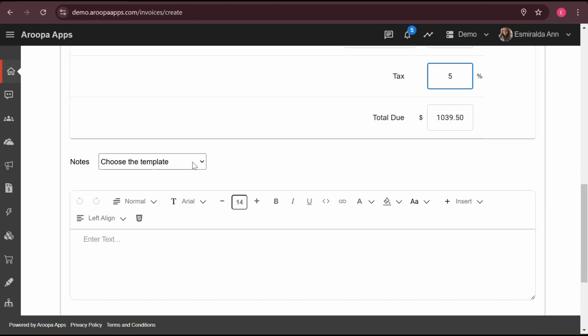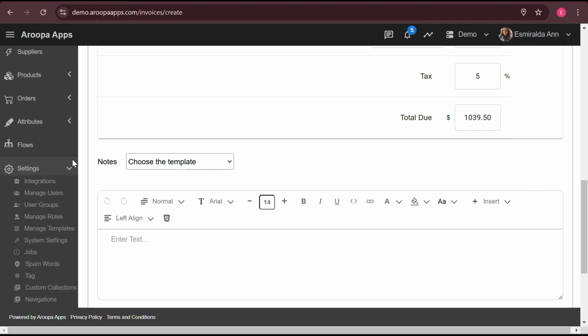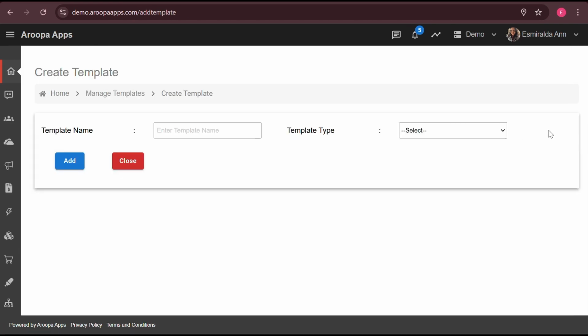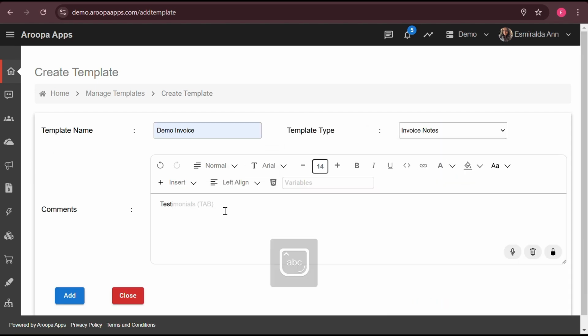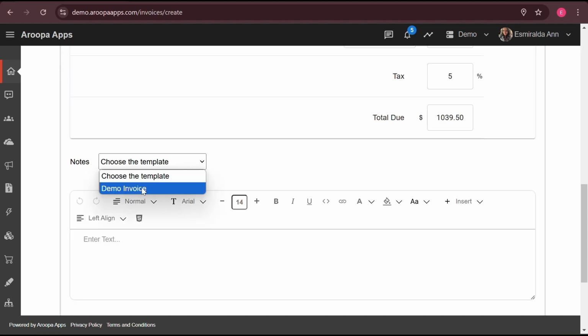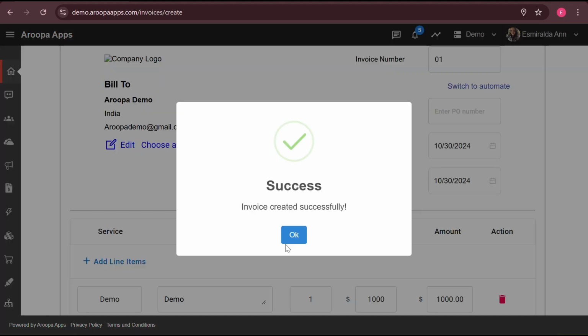To add notes related to an invoice, use the designated Notes section. If you have a pre-created template, select it. Otherwise, you can create one by navigating to Settings in the dashboard menu, choosing Manage Templates and clicking Add. Name the template, select Invoice Notes as the template type, enter your notes in the comment section and click Add. Once saved, this template will be available within the invoice. When finished, click Save and Continue.